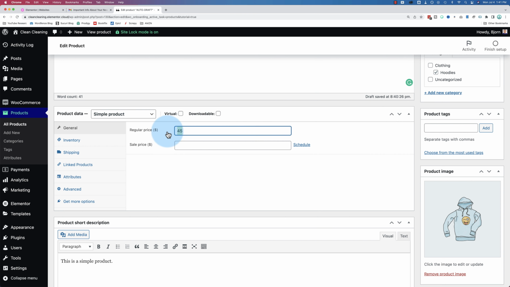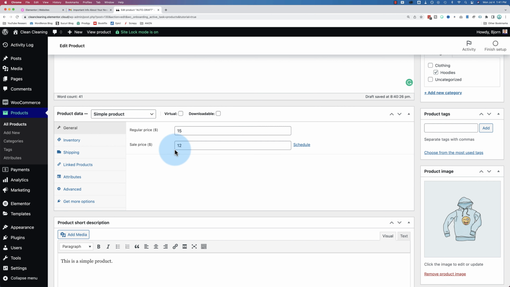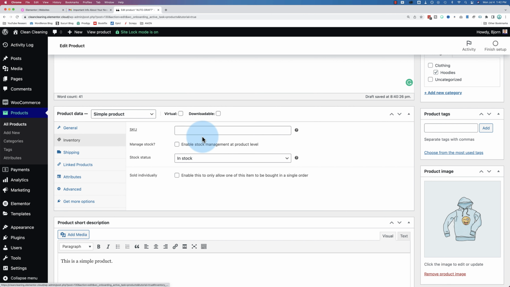Regular price will be $15. Sale price will be $12. The sale price is not always on. You can choose to turn it on when you want. You can have a schedule set for the sale price, or have a specific time frame and have it automatically done for you. You can do that here, or you can just turn the sale price on whenever you want to. You can give it a SKU and use that for your inventory management.